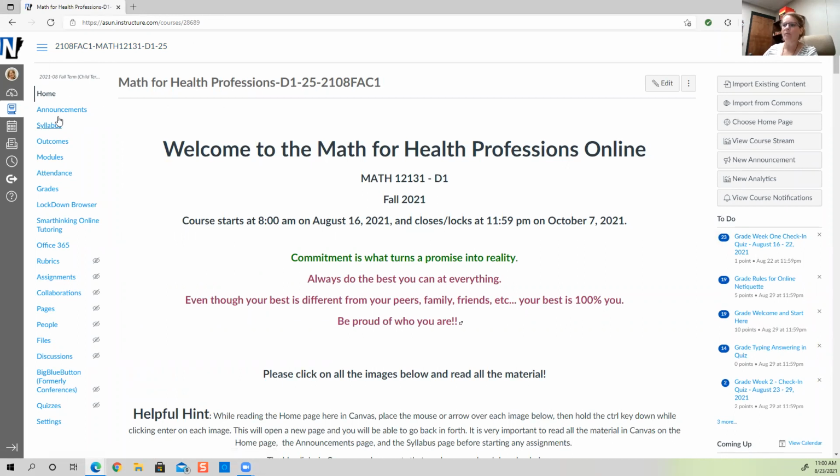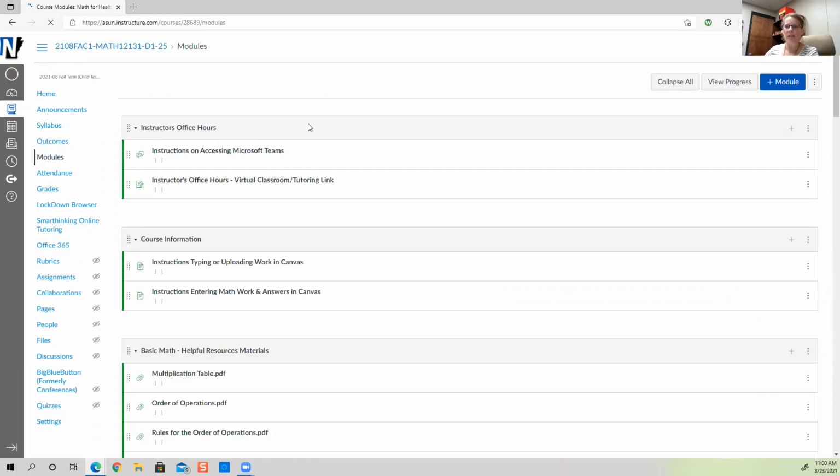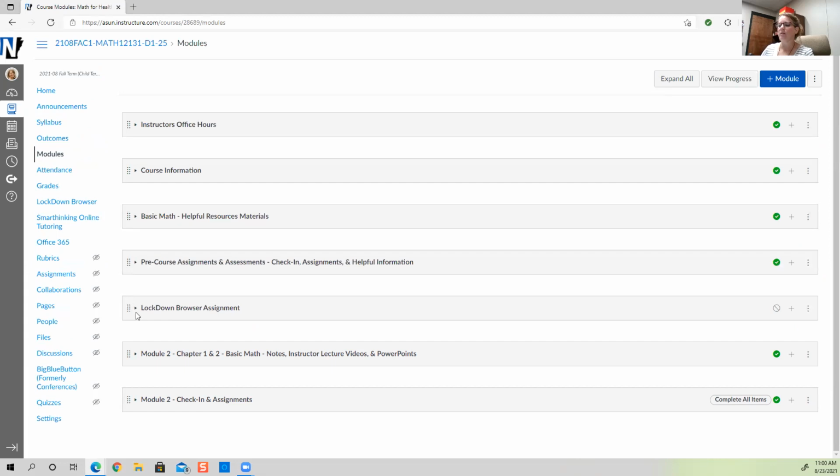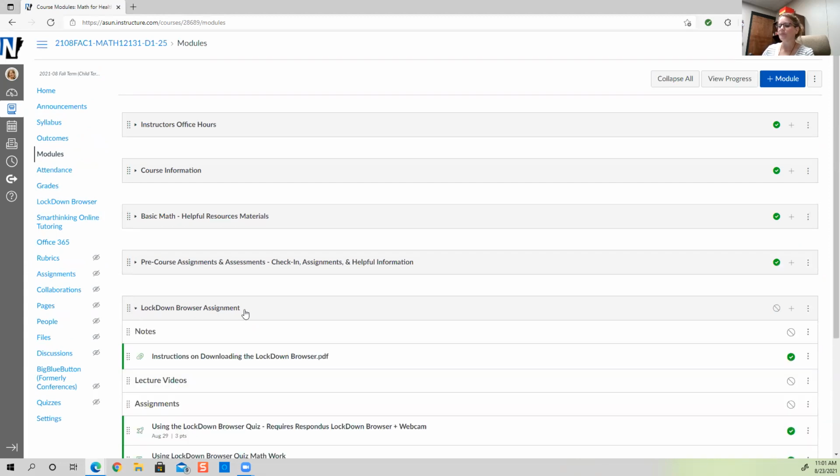Once you've read everything on the Home page, the announcement page, and the syllabus page, go to the modules page. This is a habit because you never know what's going to be added or edited, and I will send out announcements and instructions with that as well. Once you're in the modules page, click on the module called LockDown Browser Assignment.